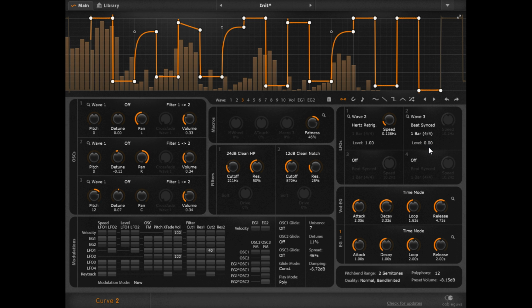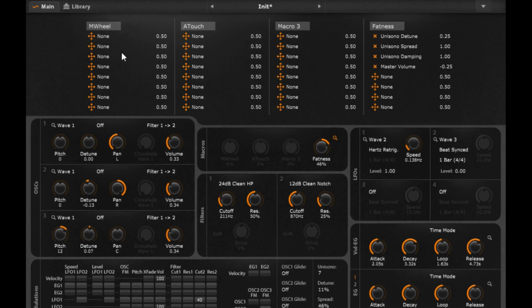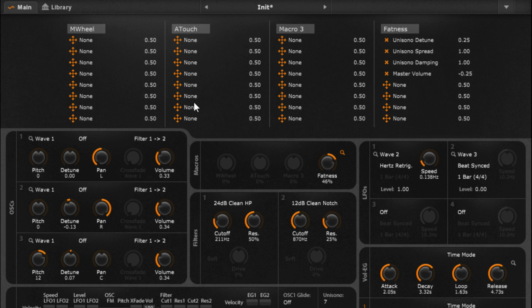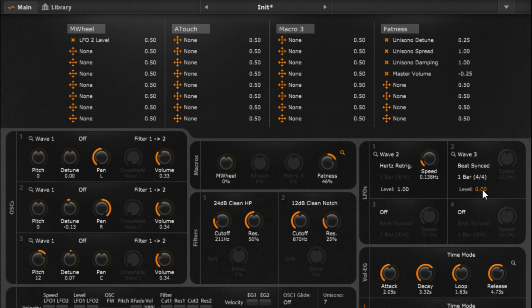Now I'll click the edit symbol in the macro section to edit the macro assignments. We now see a vertical column for each of the 4 controls listing their assignments. And we can see the default 4 fatness assignments for the 4th knob. If I drag from the first slot of the first macro and drop onto the LFO2 level parameter, I've now assigned that parameter and I can set the depth with the field to the right.